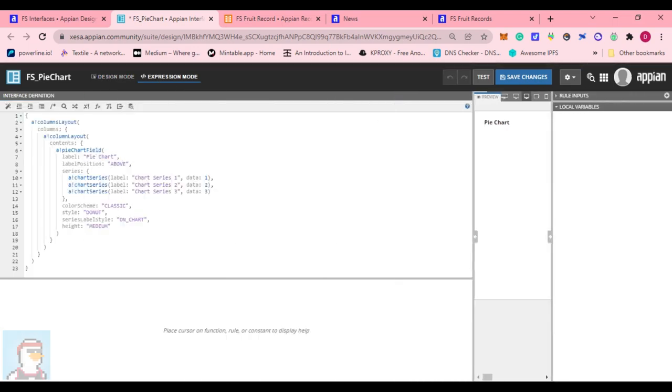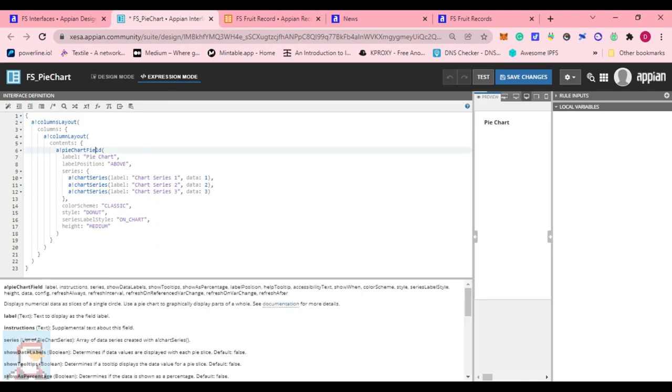and you can have a look here at a!pieChartField. We will just click on here. As soon as we click on here, we can find every detail which is included in it. This is the best thing in Appian. You can find everything, like we have label, we have instructions, we have series, show data label, show tooltip, show as percentage, and everything is here. So let's move further and give this its data, like from where the data needs to be coming.